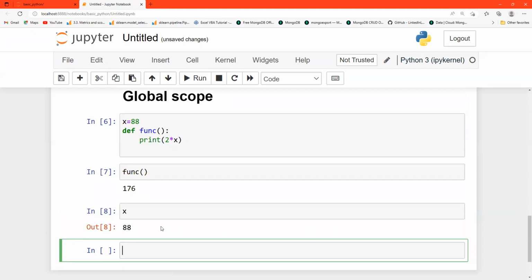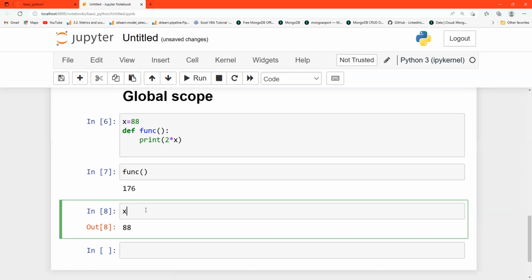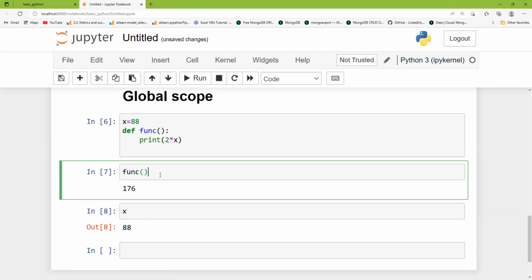In the case of a local variable, when we give x, we will get an error: x is not defined, NameError. But here x is defined and we get the output as 88. And the same inside the function, we can use the value of x. That means if we define a variable globally, then we can use it locally also. So this is the global scope, guys. I hope all of you understood the global scope.